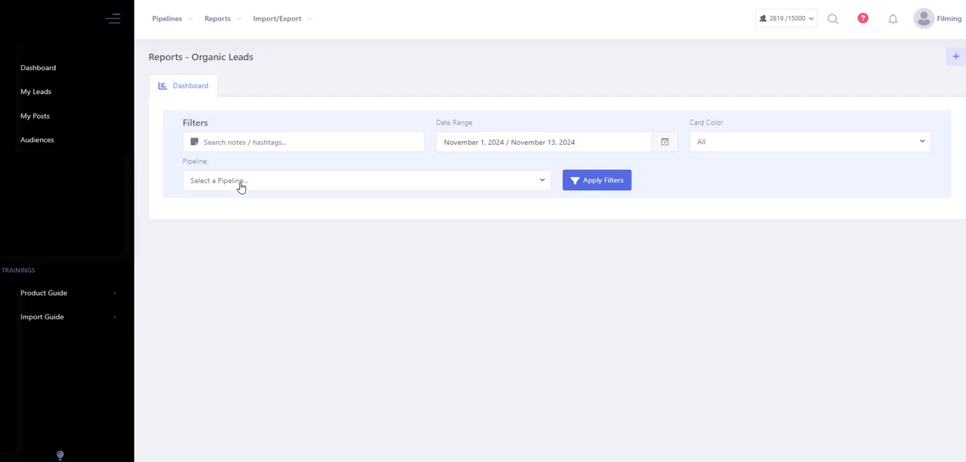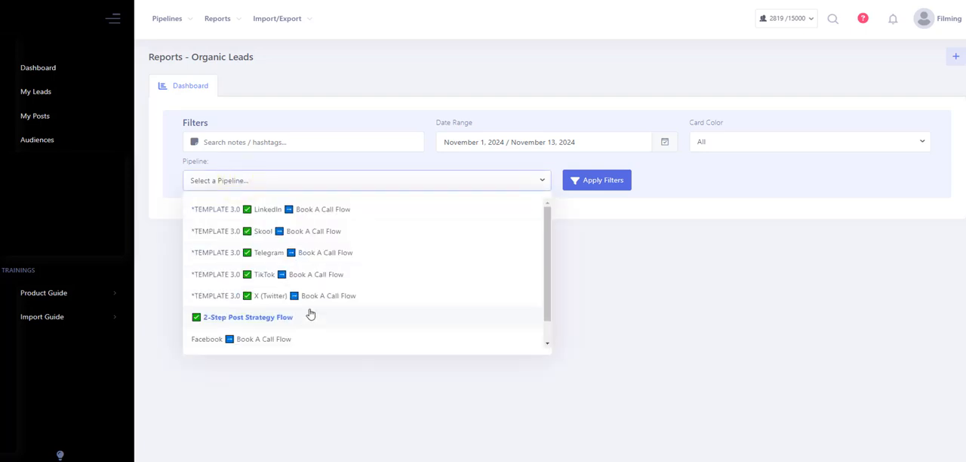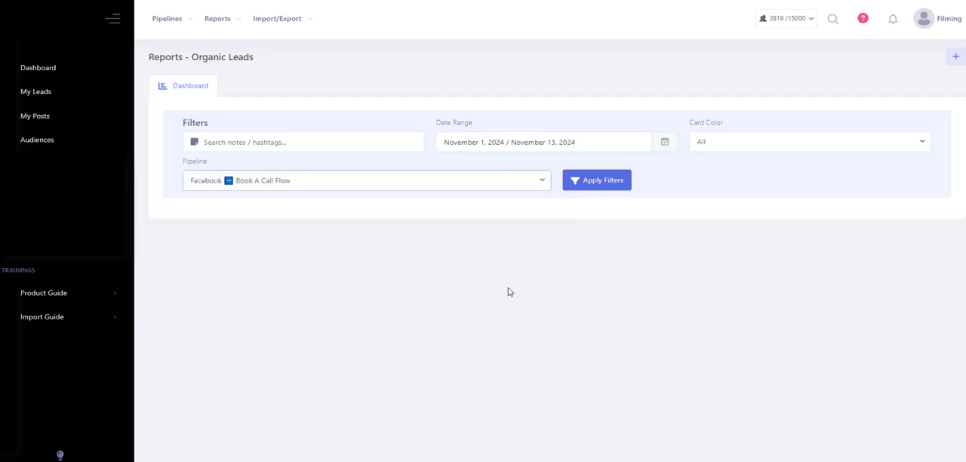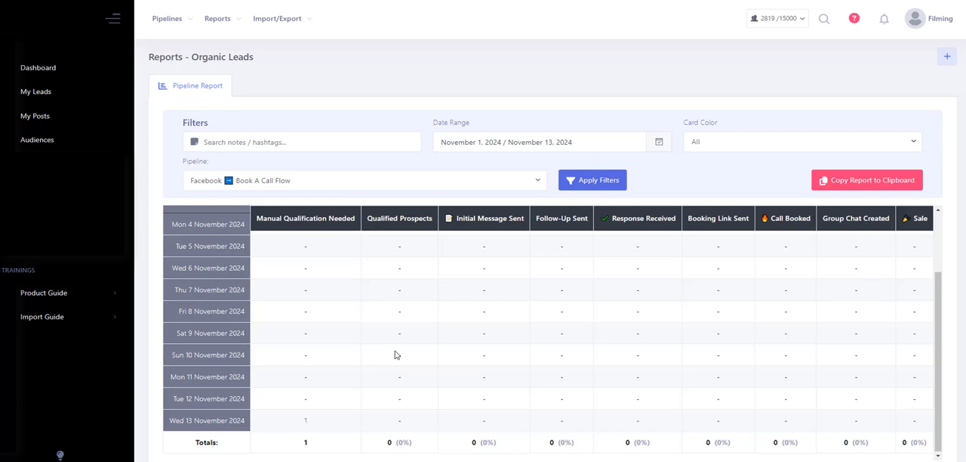Choose the pipeline that you want to see the numbers for. You can also filter by date range or card color here. When you're ready, go ahead and click Apply Filters. Just like that, you can see all of your numbers clearly for this pipeline.